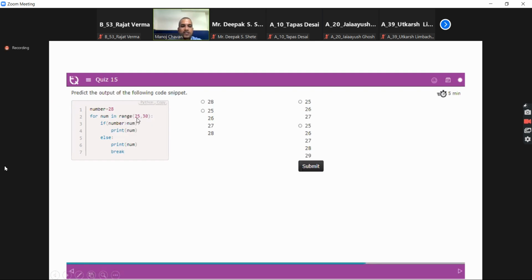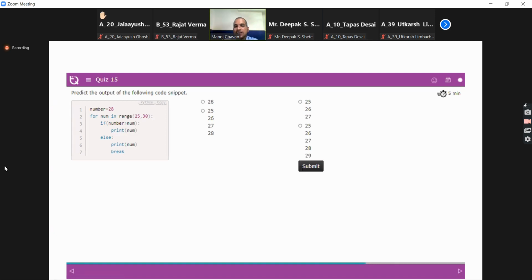Now, as far as this is concerned, we know that this is the starting point and this is the end point given here. What it actually means is we are going to start from 25, increment in a step of 1, and we'll go up to 30. So A20, I made a mistake while giving this statement. Can you correct me?